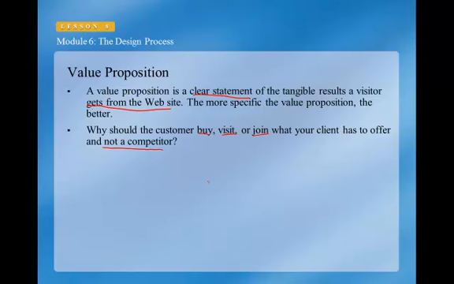So basically, you're just going to have one sentence or a couple sentences saying what's so good about your website and what you're going to tell me through your website.